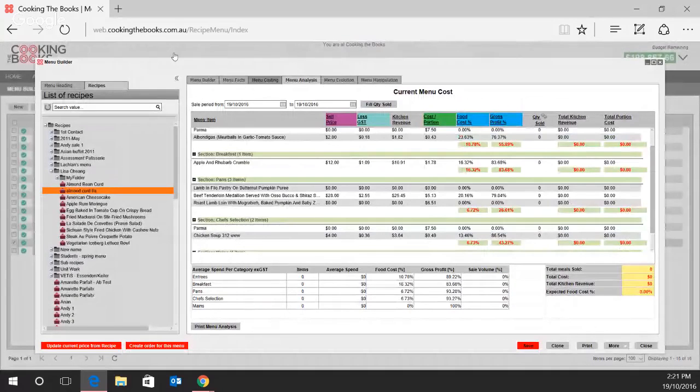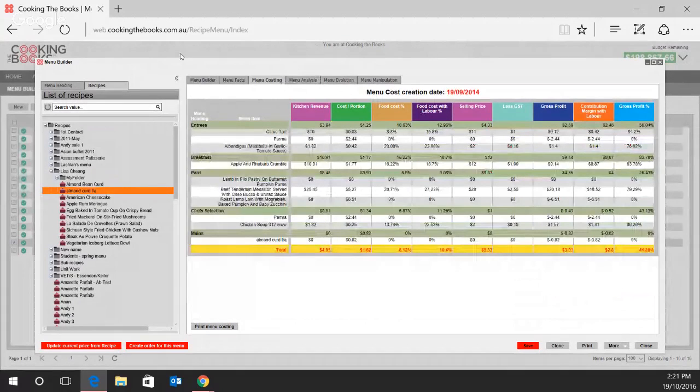You've also got the costing to work out your average GP for each subheading, as well as the menu overall. So you can make sure when you do write a new menu that you have a nice balanced menu there ready to go.